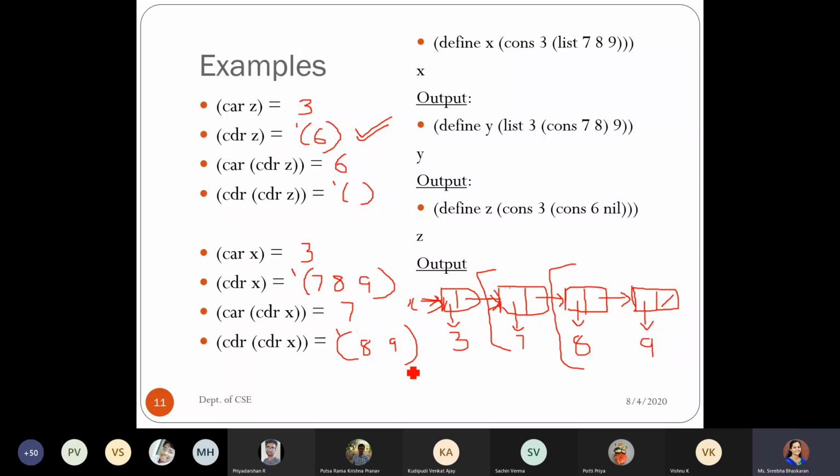So when you want to extract the data, you have to extract the data by using your car and CDR. You have to decide whether you want the particular data or whether you want a particular list, the remaining portion, how you want it. Based on that, you can apply this car and CDR.